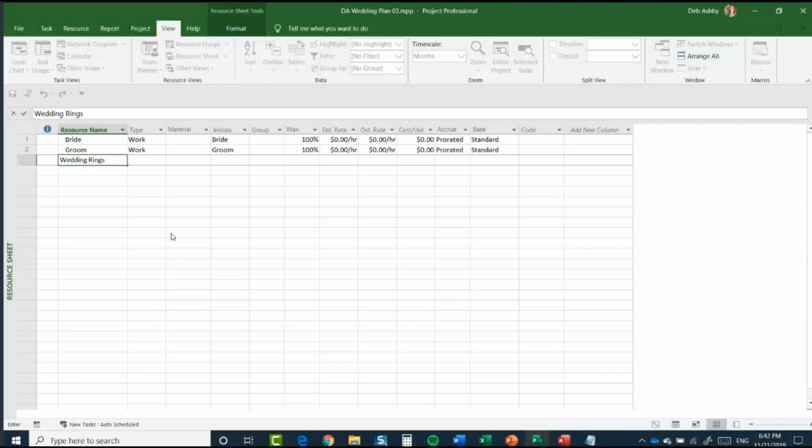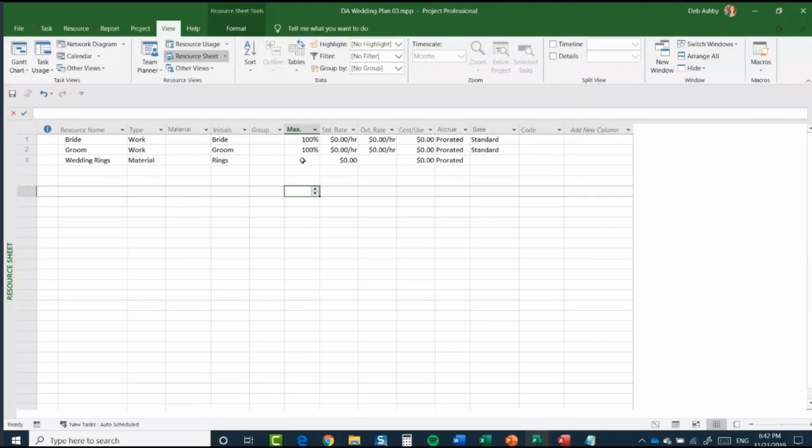So I'm going to type in wedding rings. And I'm going to mark this down as a material resource. I'm going to give it the initials of rings, so that is how it's going to appear on the Gantt chart. You can see that the columns that haven't been filled out are ones that we don't need to complete for this particular resource. There's no standard rate because it's a material resource, but there is a cost per use.